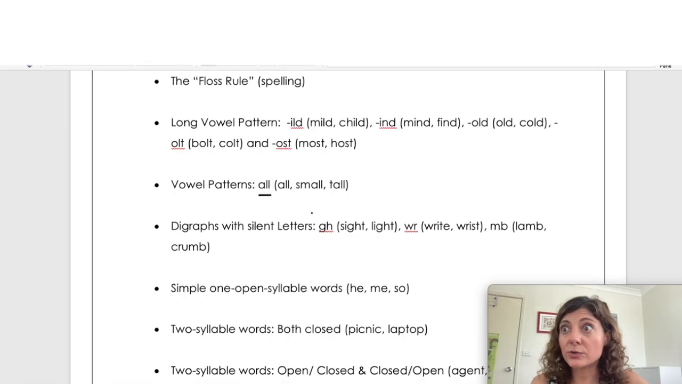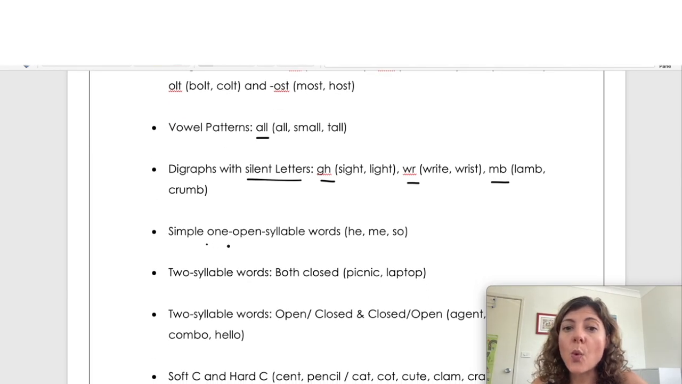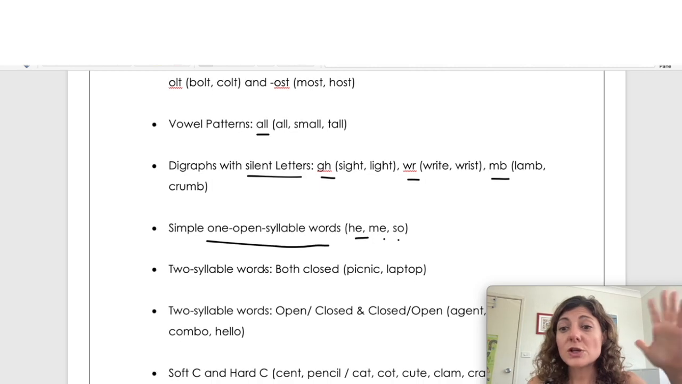Then we have more digraphs with silent letters in them, such as the GH digraph, WR digraph, and the MB digraph. We move on to simple open syllable words such as he, me, or so. Sorry, from now on I think I'm just going to name the concepts.